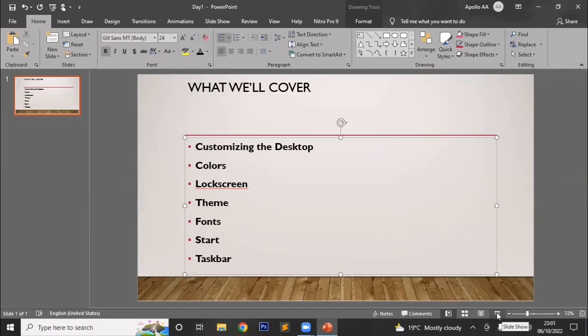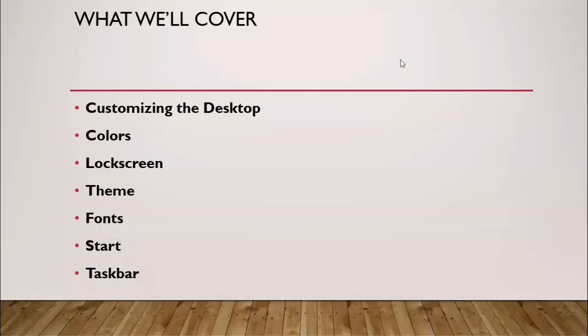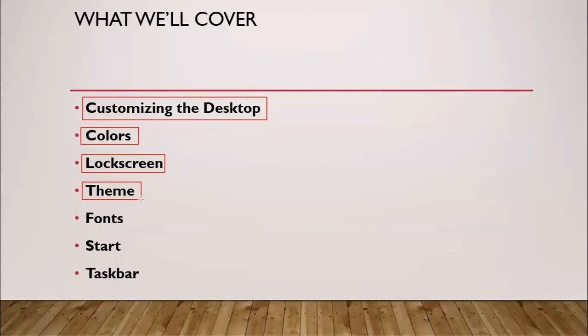So what we're going to cover today here is, one, customizing our desktop. We're going to see how to customize our desktop. That will be our first task today. Then number two, look at our theme colors. Then look how to set a lock screen. Then we look at the themes that we have under Microsoft Windows.